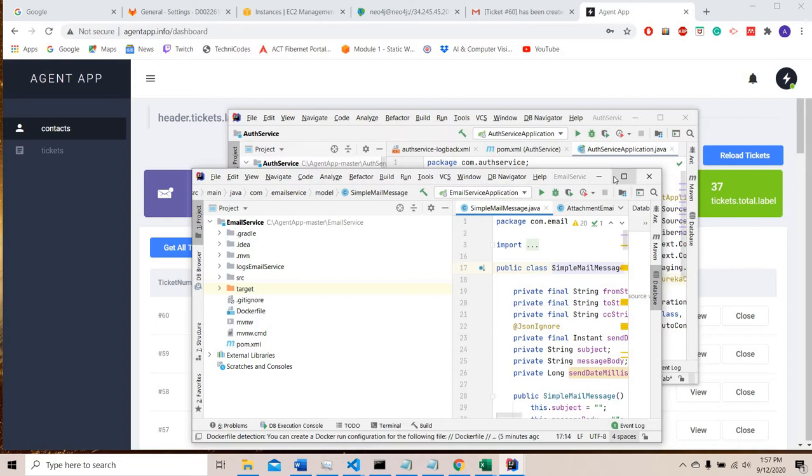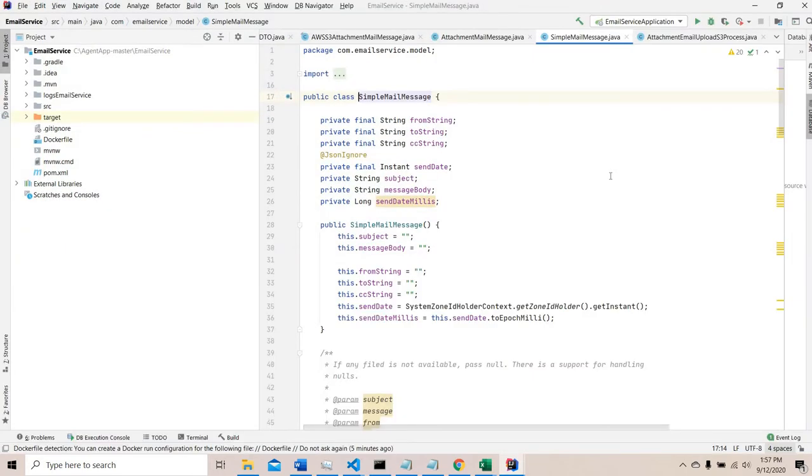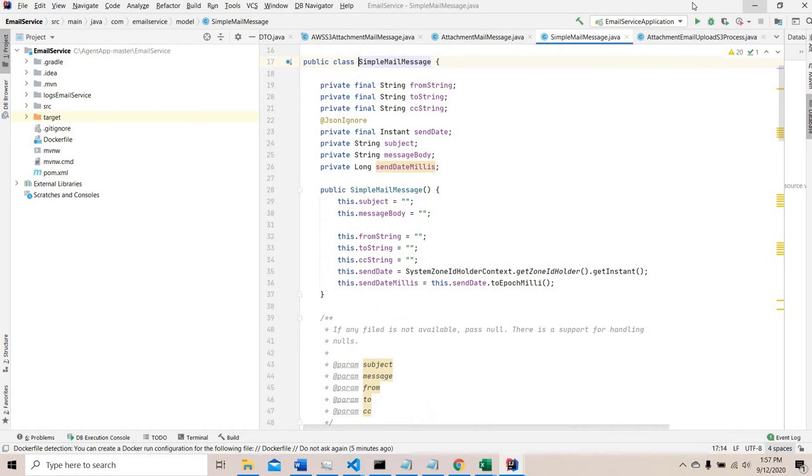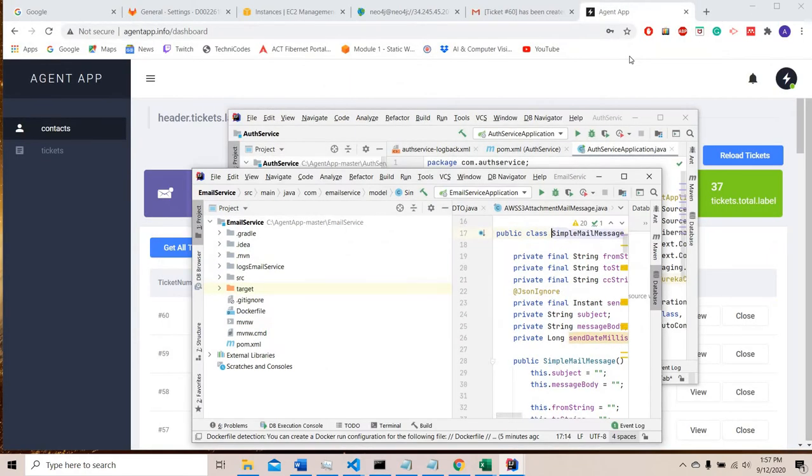So whenever an email is received, where should it be saved and what should be uploaded? As you can see, if an email is sent with an attachment, or if it is a simple email without an attachment, the attachment would be stored in an S3 bucket, and the rest of the message would be sent to the simple email message class, and then it is processed further. So every other logic related to email service is in this particular service.